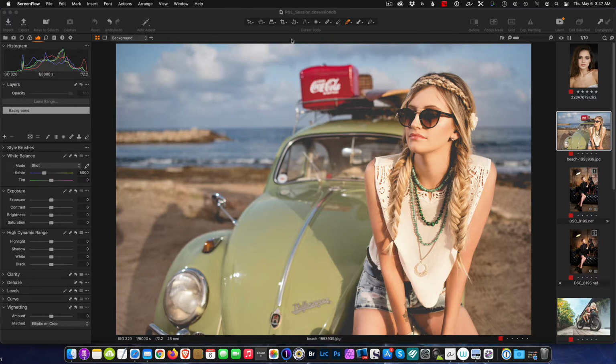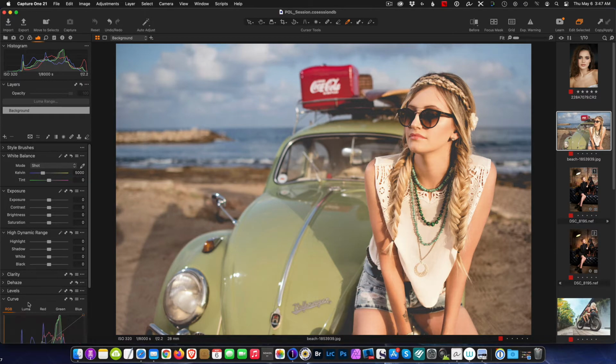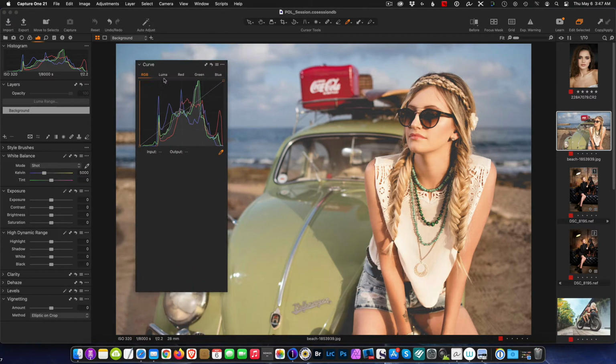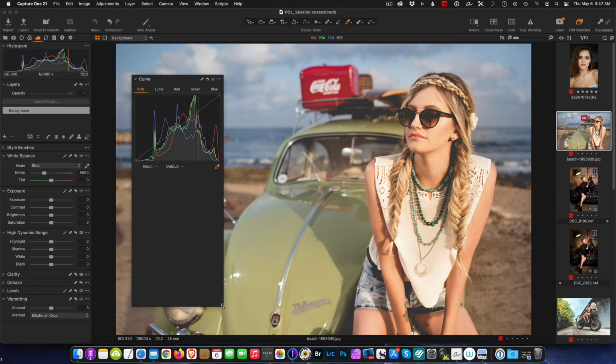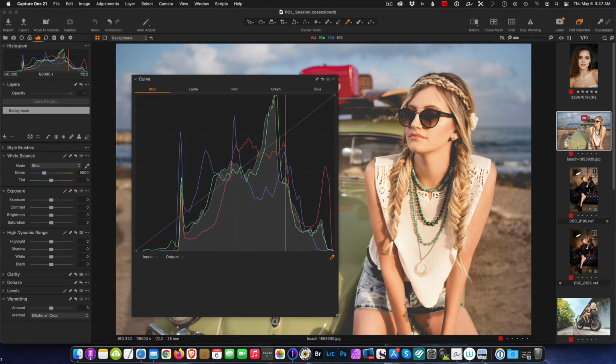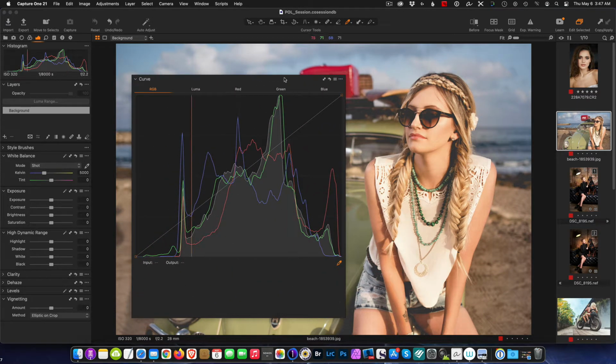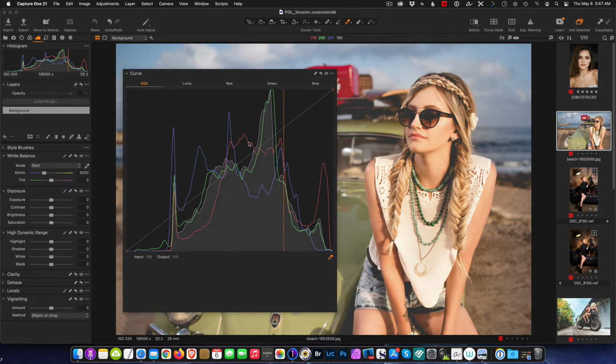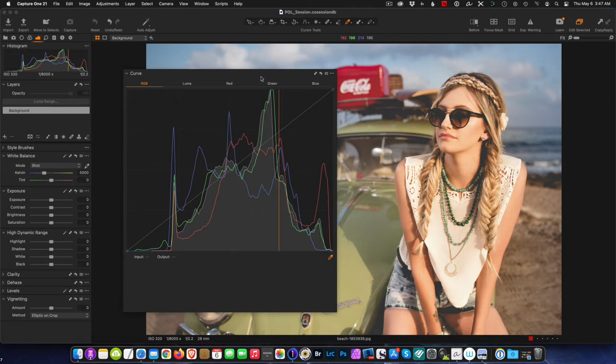I've got this image open in Capture One, and let's go ahead and grab the curves tool. I'm going to drag it out here for you and make it much larger so it's easier to see. And let's close the browser so we get a little more real estate.